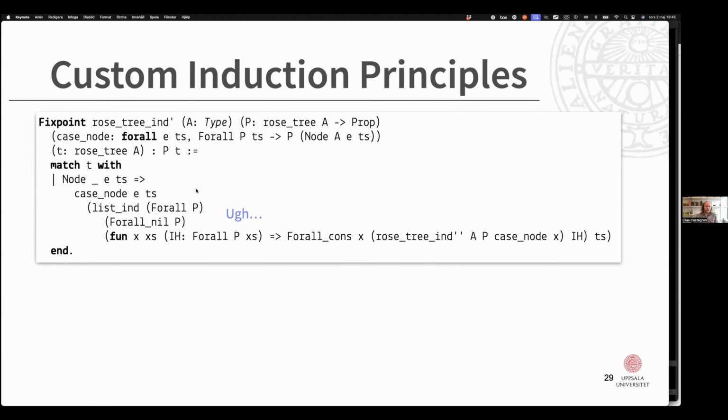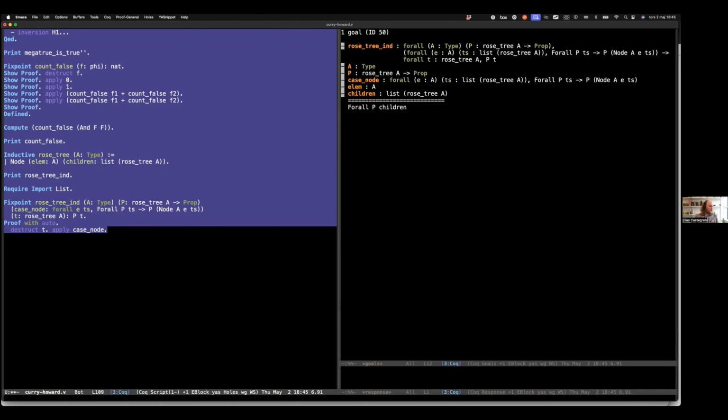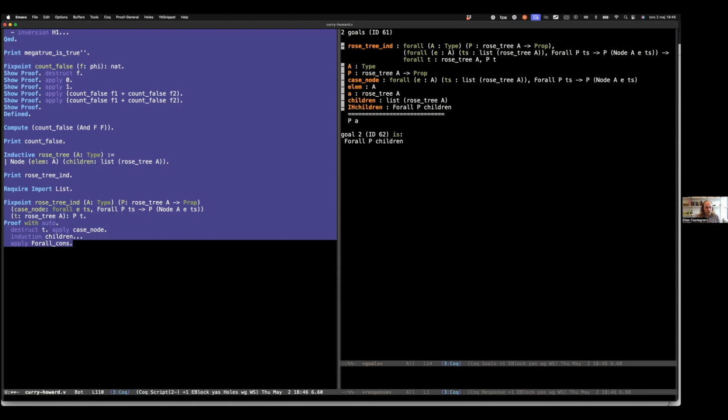So rather than this monstrosity that we wrote here, we can just write induction children. Just a regular inductive proof. I'm going to write auto because it's a simple subproof. Here it doesn't really matter, although you have to know the standard library, but here you can say apply For_all_cons. Let's do it here. We can solve this.